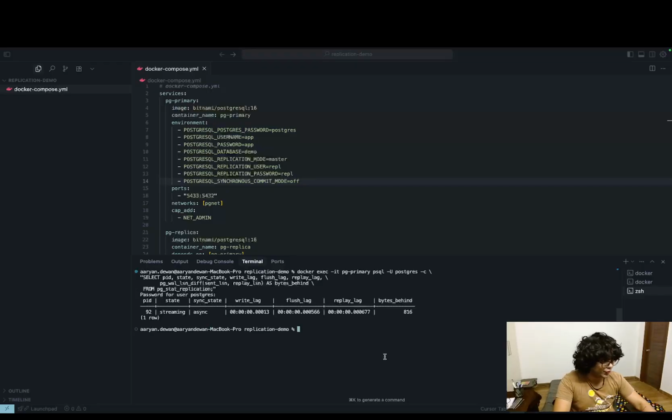Oh, there you go. You see that the replica is 816 bytes behind master. That means it doesn't have the data. So what could happen is that I write an update query on master, and if I read from the replica at the same time, I might see an old value. Now this can be problematic for a lot of folks, but it depends on how you handle it.